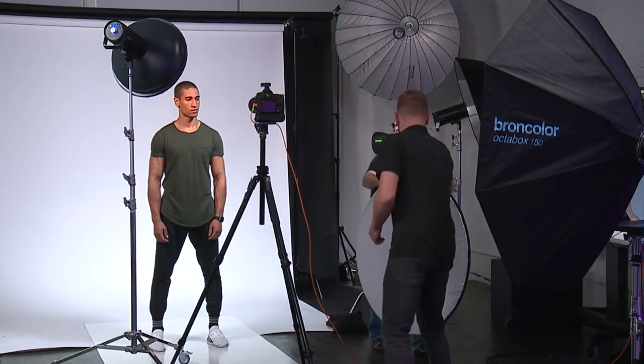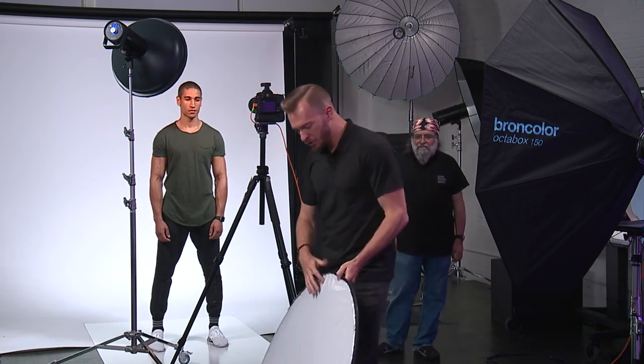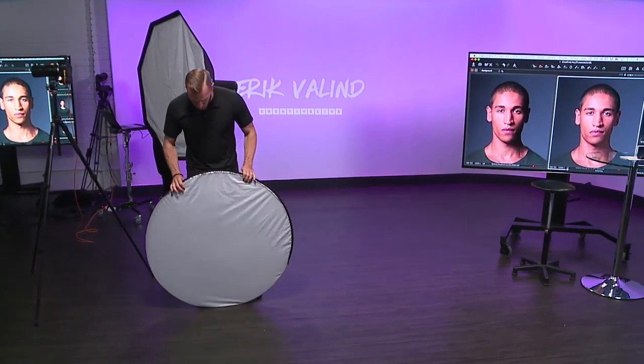I would use a simple reflector. And can I see the reflector for a second? Thank you. The reflectors have two sides. Usually there's a white side and there's a silver. This is the white reflector.